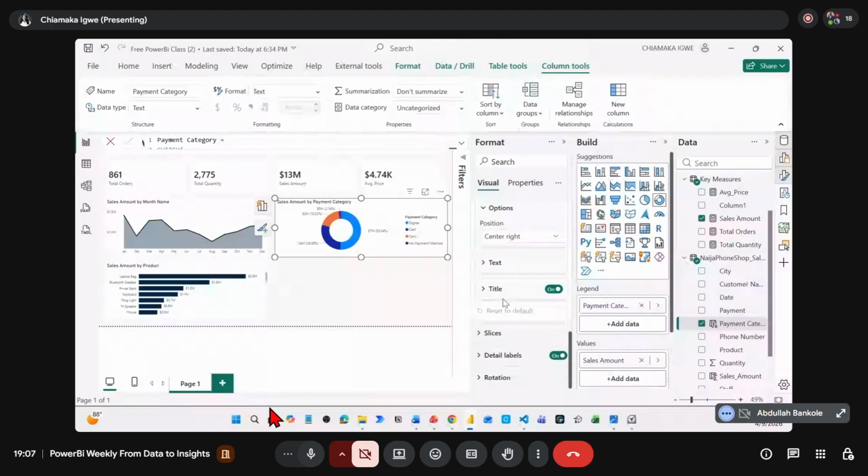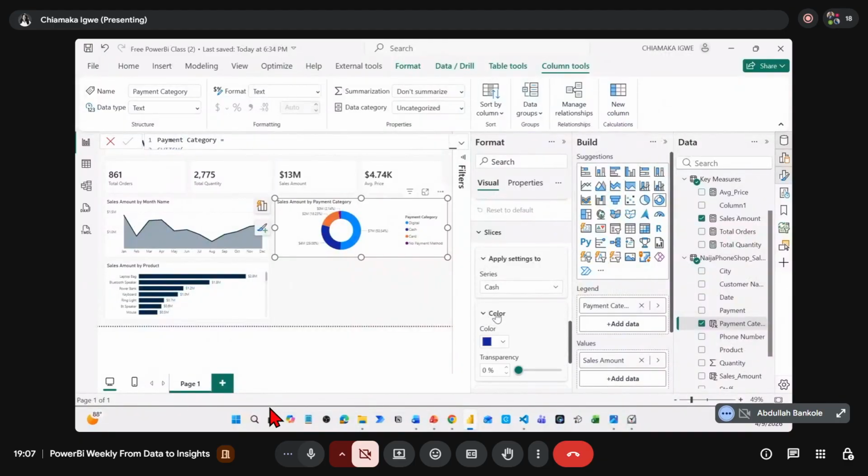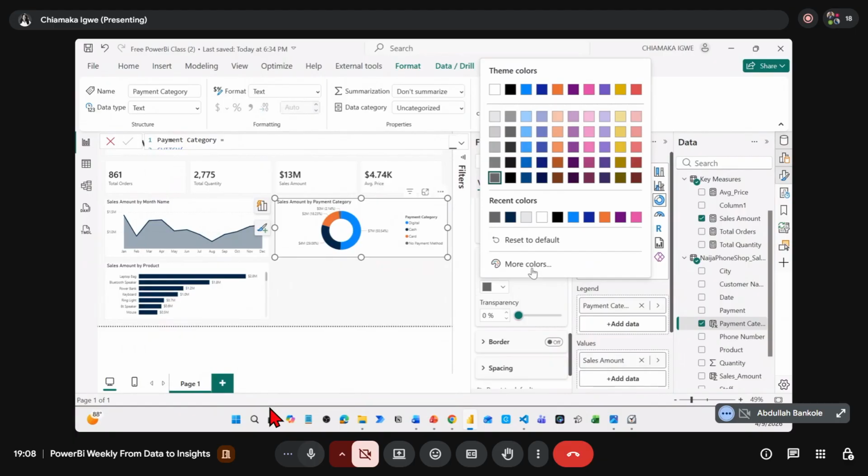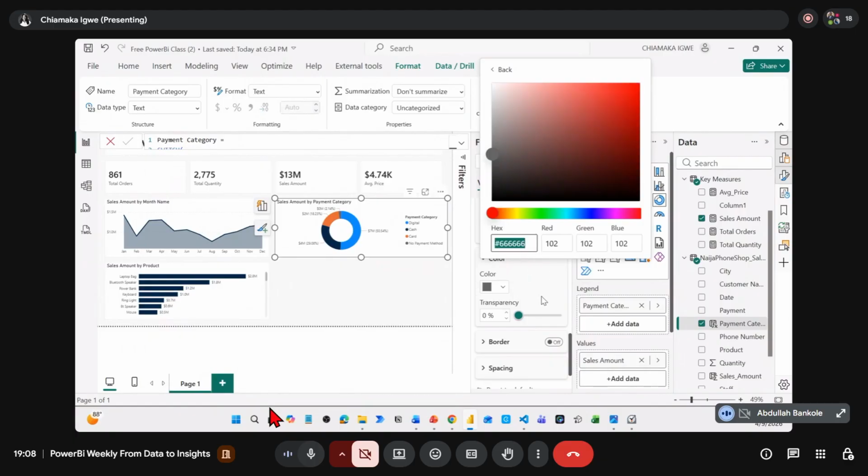Then you have the slices. Right now I want to change the color of some of the slices to fit our color theme. So I'm going to be changing that of cash to fit our color theme, which is this. Then also the no payment method color, I want to change that to be a bit darker. This color, you can always check the hex code of that, just 666 in 6 different places.